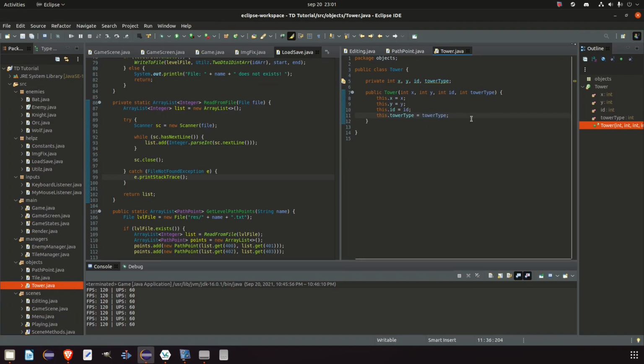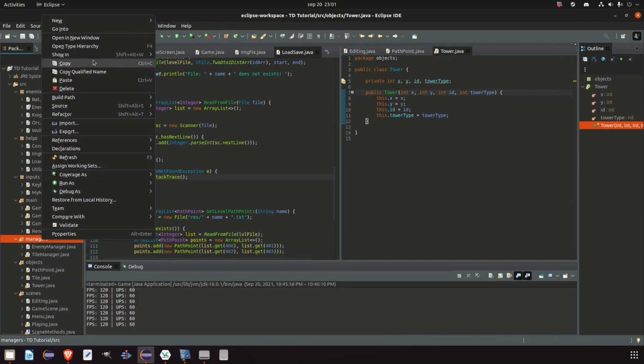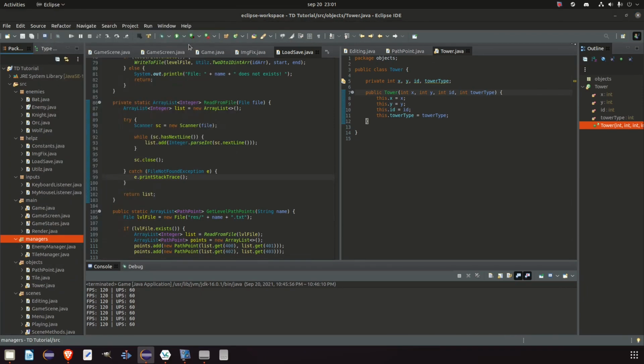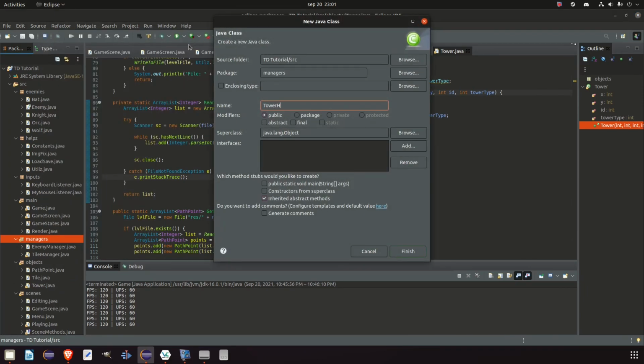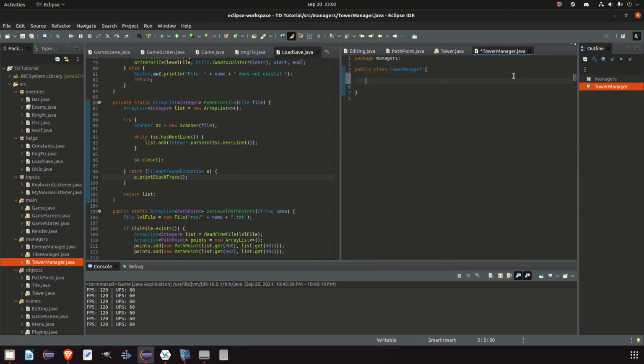tower type. And we don't need any buffered image, we're gonna have that in a list inside a manager that deals with towers, such as a tower manager. So let's just create that right away. So managers, right click, new, class, tower manager. And this one will have a constructor as well, tower manager.